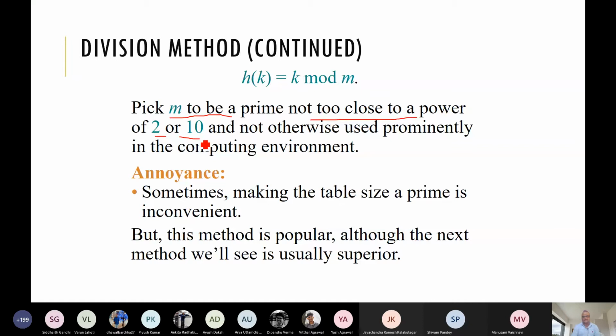Okay. And we have seen that that is also heuristic. We cannot prove that because we have no control on the key set which will come. Heuristically people have seen that this is a good hash function if we choose M to be prime, which is not close to some power of 2 but power of 10.